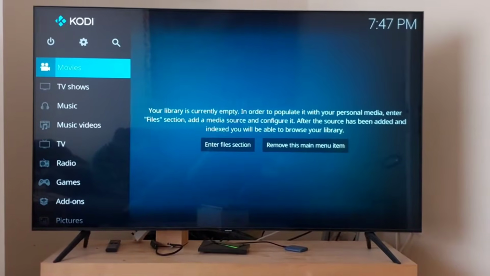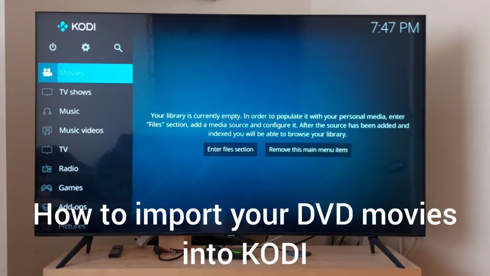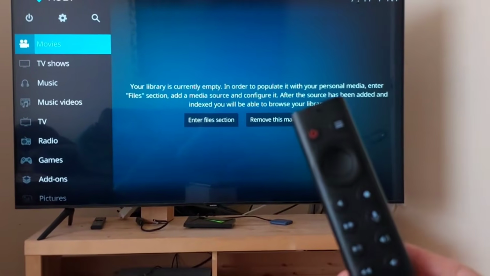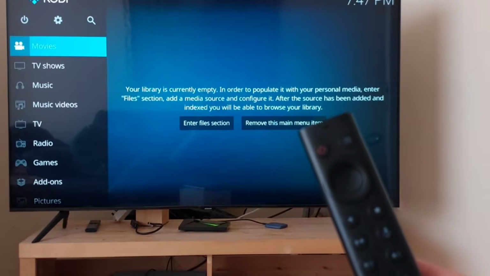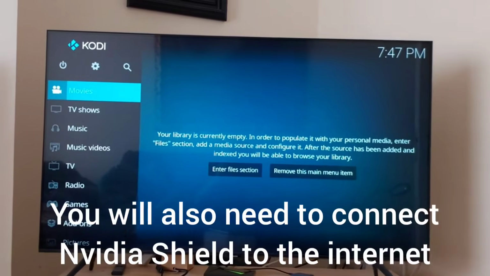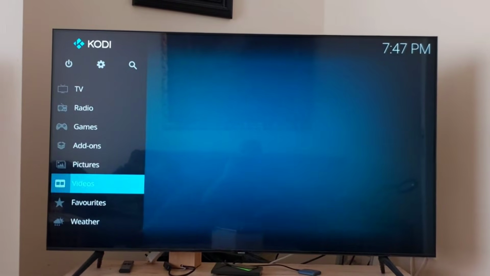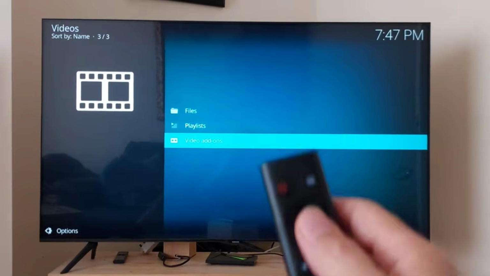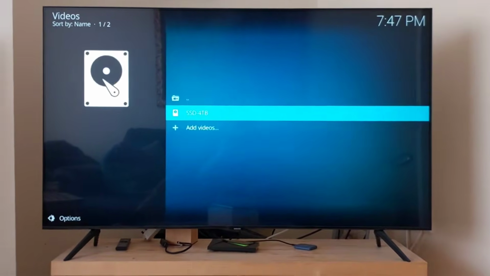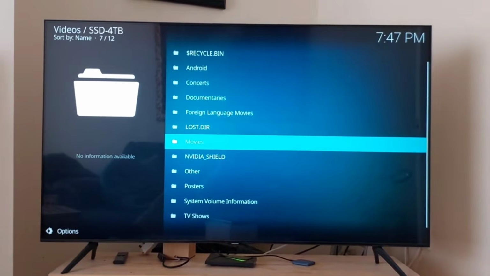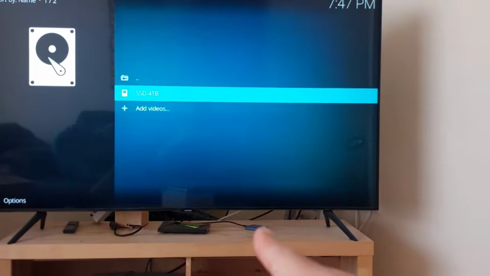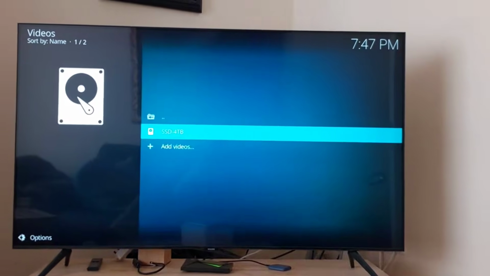In this video, I'm going to show you how to link up all of your videos and put them into Kodi. Now you will need the Nvidia Shield remote for this. The standard TV remote will not work. On the left-hand menu, you navigate down to videos, press enter using the middle button, the middle circle, then press files, and then press the external drive that I have there. That is my external drive, and it is linked.